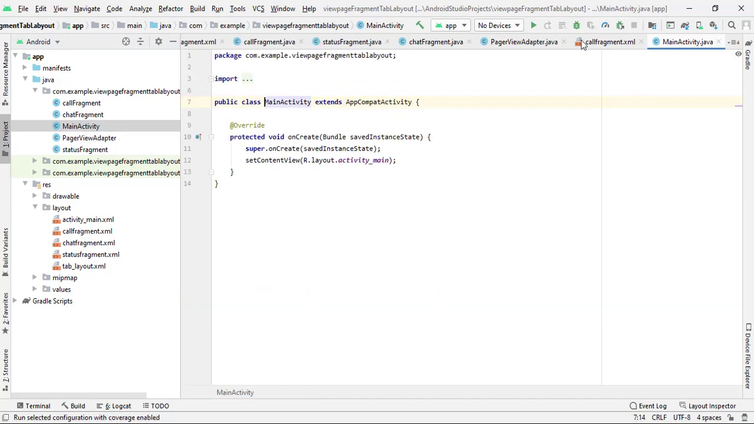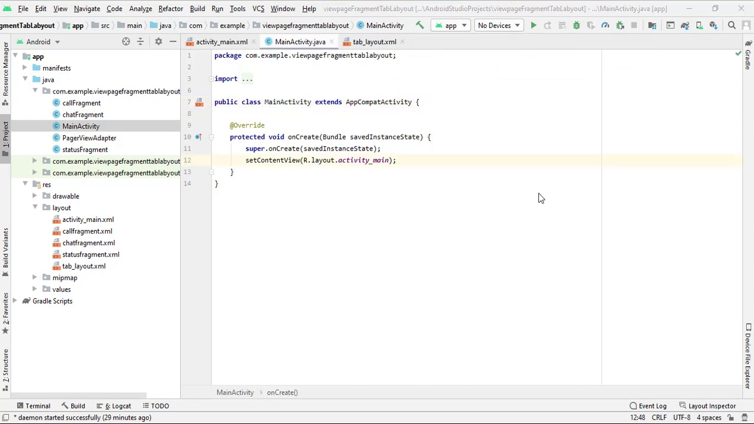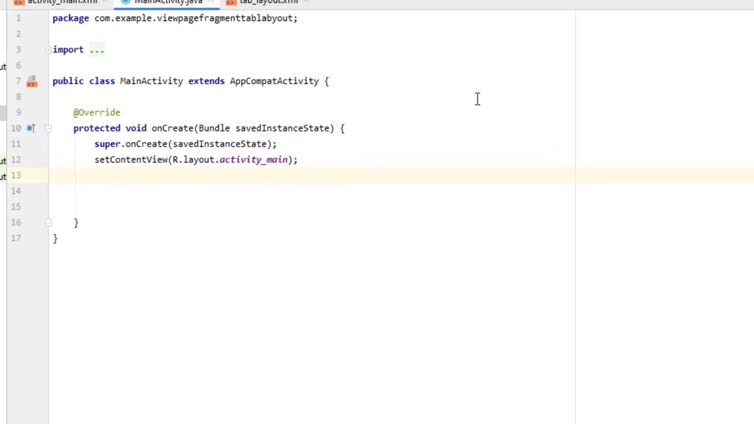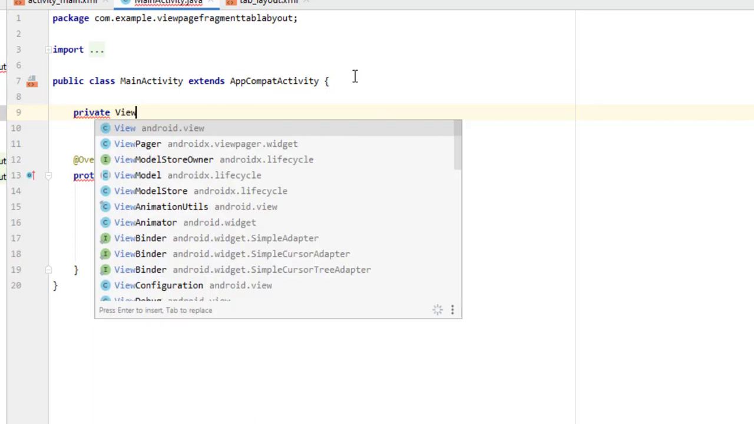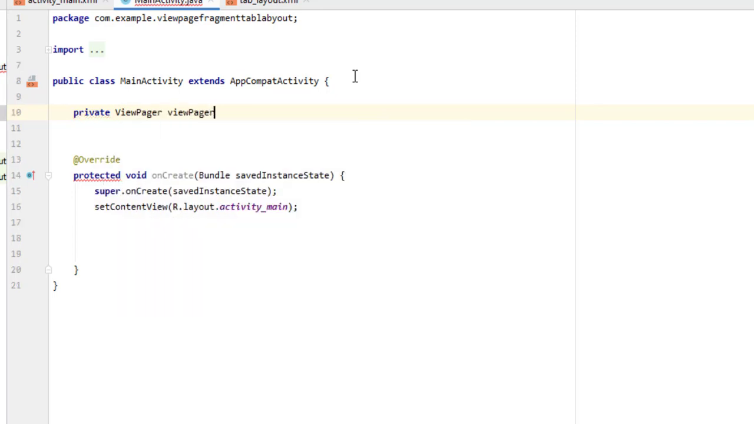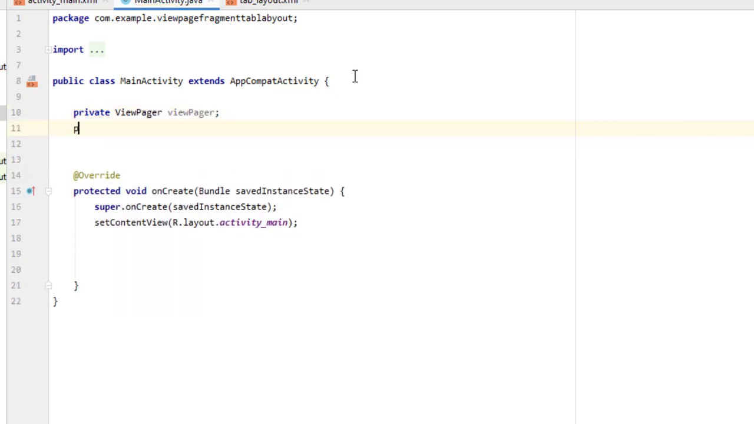So I close everything here. This is the access part. Let's first declare some variables to access all our XML IDs in our MainActivity.java file. So simply come inside this class and type private. First we have to declare a variable of ViewPager type, and give it any name. I give viewPager. Now simply type private again, then declare a variable of TextView type.